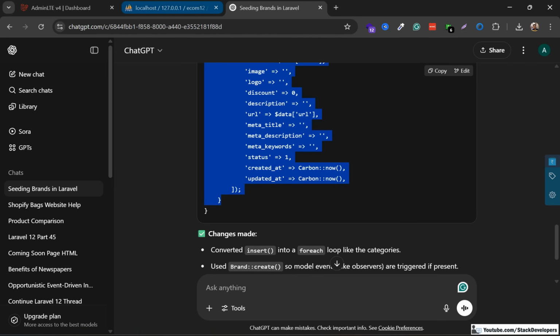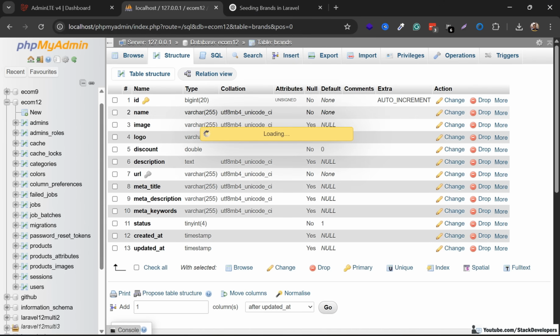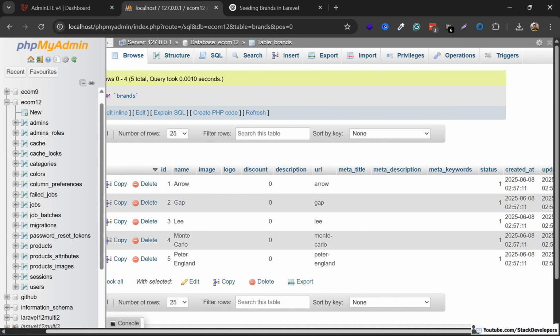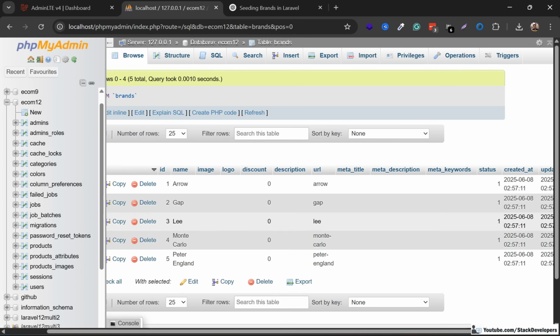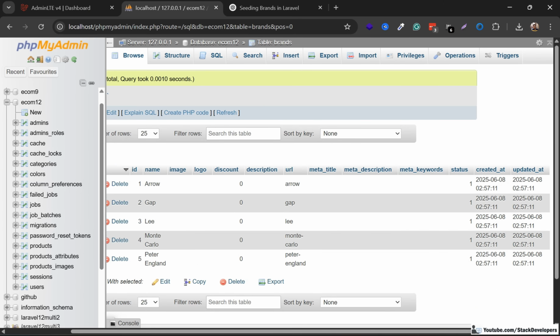Now I'm going to check whether the brands have been created here or not. And you can see the brands have been created. Okay. Brands have been inserted in the brands table. All the mandatory fields we are able to fill. Arrow, Gap, Lee, Monte Carlo, and Peter England brands we have added for dummy purposes.